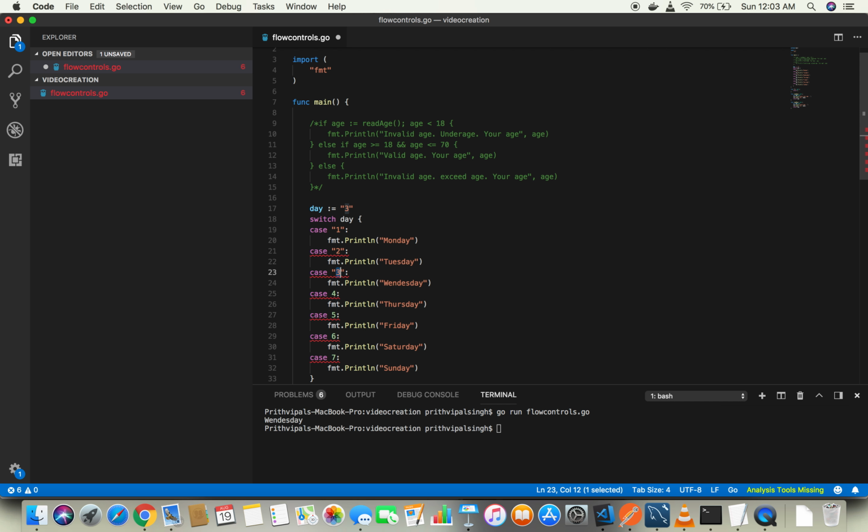So for the rest of the cases I will do the same. I'll change all the case expressions to strings, and there is no problem. The compilation error is gone. I run this program again. See, Wednesday is getting printed on the console. Okay, so I'll just undo this again. I don't need integer as a string. So the type of case expression and the type of switch expression must match. This is the point I want to explain here.